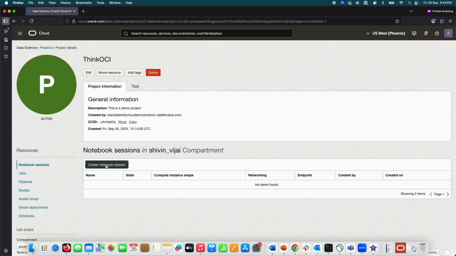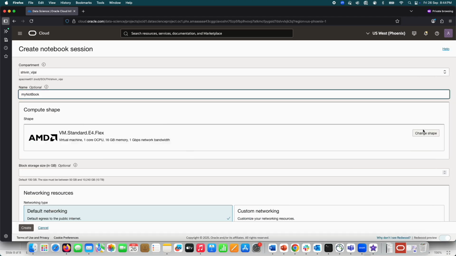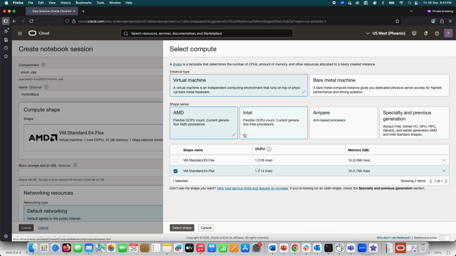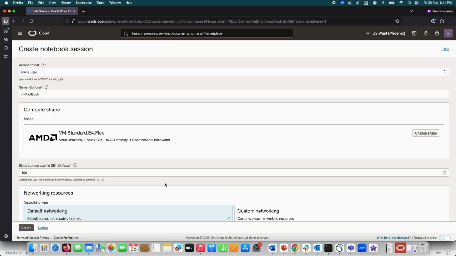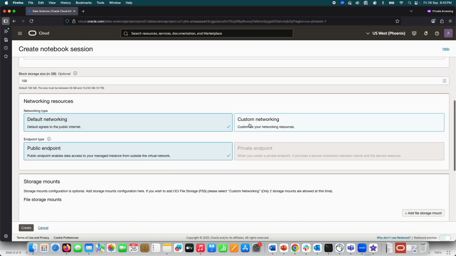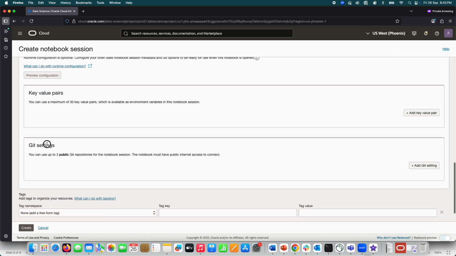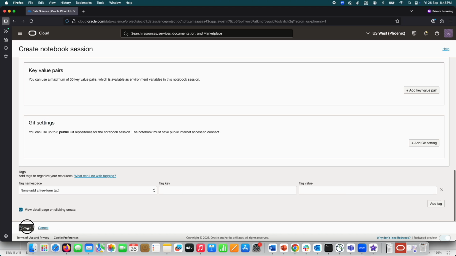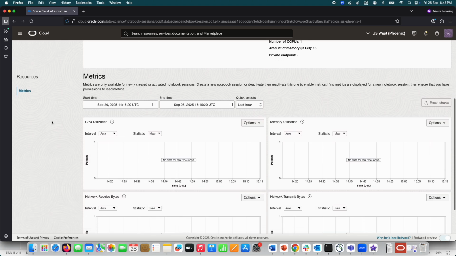We can give my notebook as the name. We can select the compute shape series and the shape name by clicking change shape. Also, we can give the block storage size as 100 GB. Also, we can choose networking resources. We can do runtime configuration, and we can use up to 3 public Git repositories. Then we can click the create button. Now we are inside our notebook. Inside the project, we can see the notebook that we created.